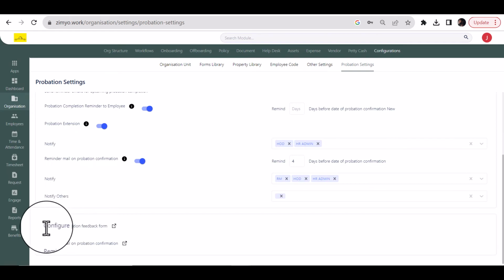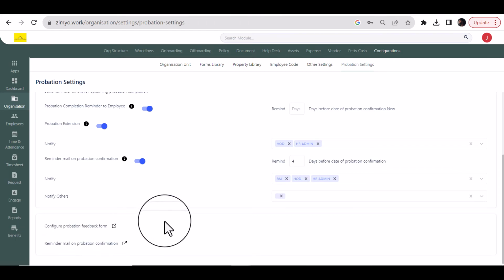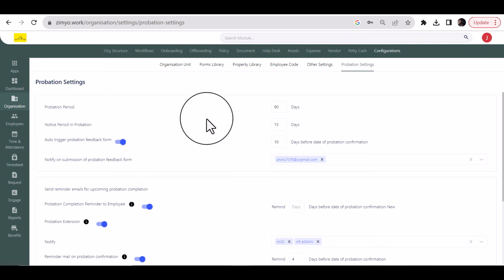Here you can configure probation feedback form and set mail reminder on probation confirmation and change it as per your requirement. And it was successfully updated.